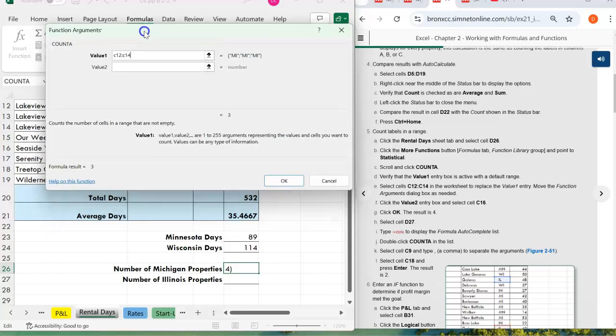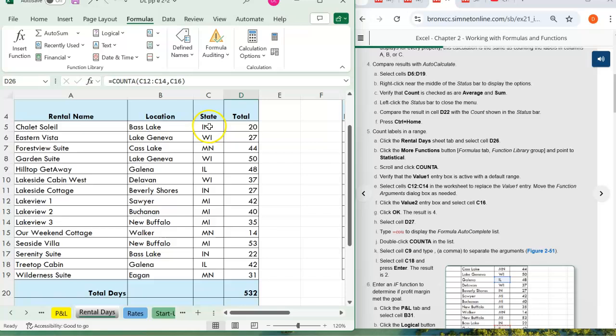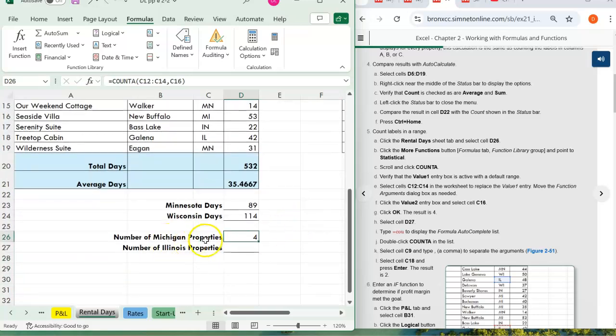Right. Let's do the typing. Then we go on to the Value2 box. Select cell C16. So here we do C16. You can either type it or you can select it. And click OK. And here you will see the number 4. That means there are 4 Michigan properties. Let's cross check that. If you see MI, there's 1, there's MI2, MI3, and then there's MI4. So there are 4 properties in Michigan. Now we go back.